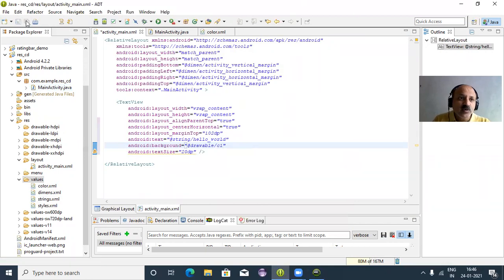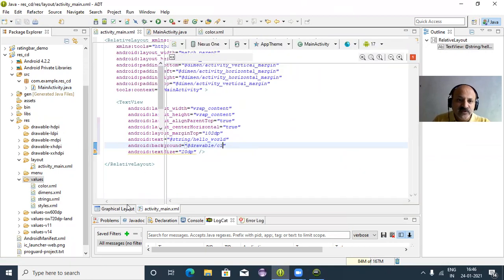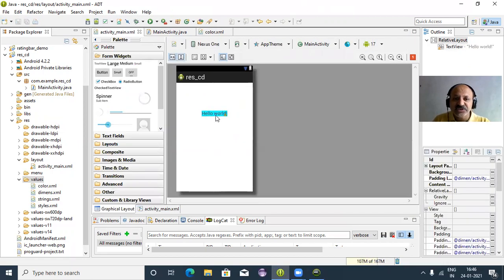Now I can save and then look at our graphics tab. You can look, that is the shine color background. So yes, that is perfect. That is the first part of the color drawable resource. This is not a simple color background but a color drawable resource, and that is the first technique we have completed, a static way we can apply it.